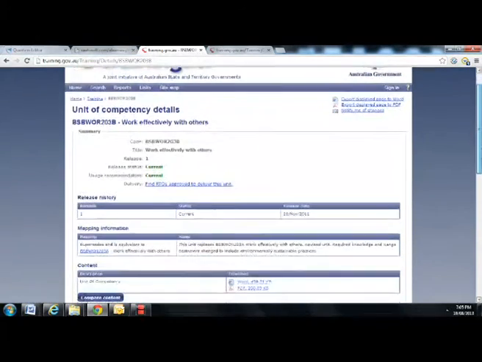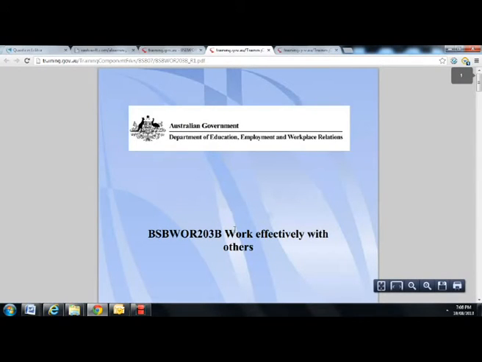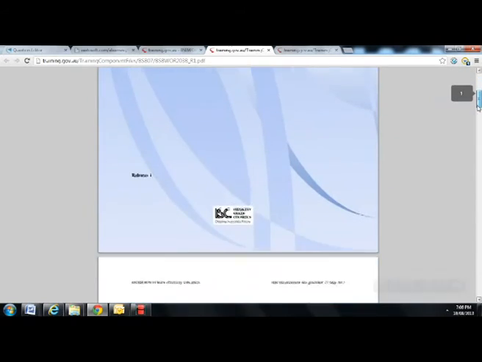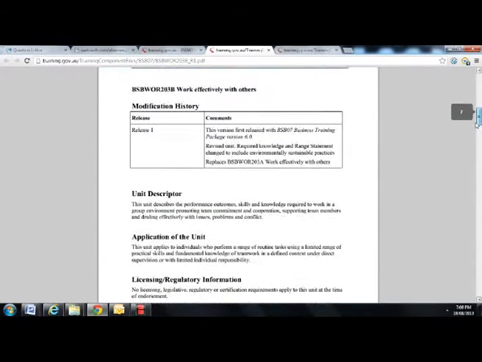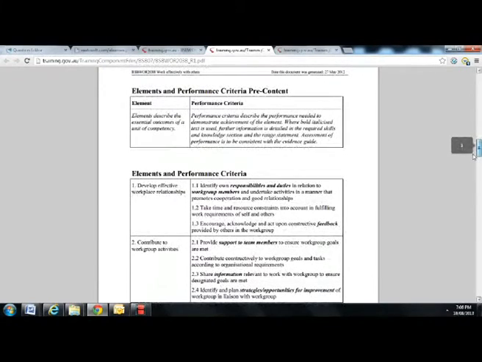We're going to go down to the description, unit of competency. We're going to click on the PDF here, and it brings up a very similar file as a separate file, and basically this is at unit level. Now as we get into unit level and we scroll down, we'll start to see the unit description, how it should be applied, licensing and regulatory information, prerequisites, employability skills information, and then we have something called elements and performance criteria. The performance criteria make up the elements. So to be satisfactory in an element, you must be satisfactory in each one of these first.